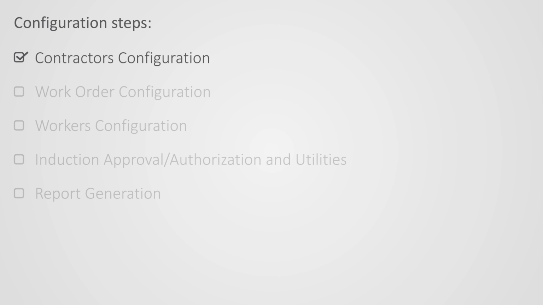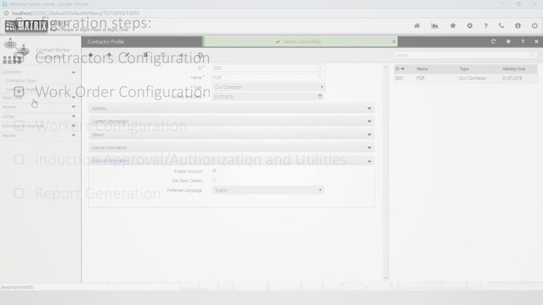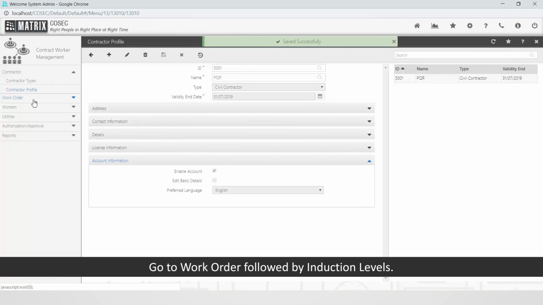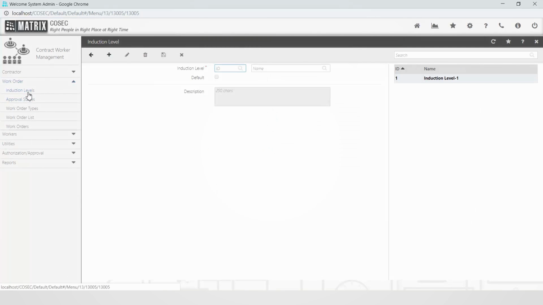This completes the first step to configure contractor. Let us move on to the second step to configure the work order. Go to Work Order followed by Induction Levels.